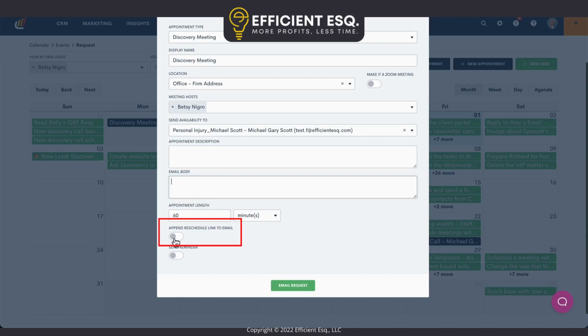One of the key differences between creating an appointment and requesting an appointment is whenever you request an appointment, you have the option to append a rescheduling link to the email. This is a great option if you want clients to be able to reschedule their own appointments. Unfortunately, this feature isn't available whenever we're sending out appointment confirmation emails to clients on appointments that we schedule internally within the firm. However, whenever sending out an appointment request, if you want that client to be able to reschedule if they need to later on, simply toggle this icon.